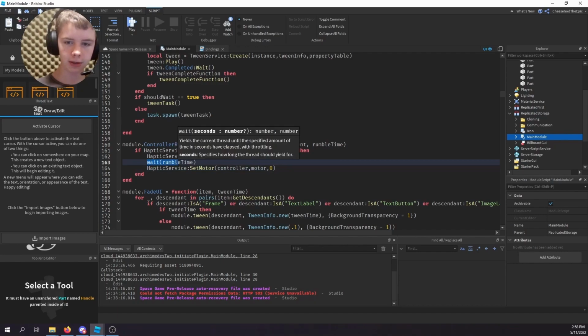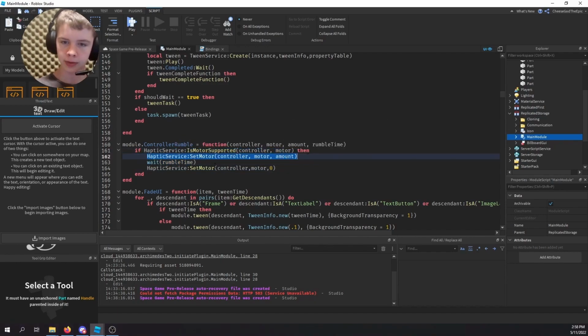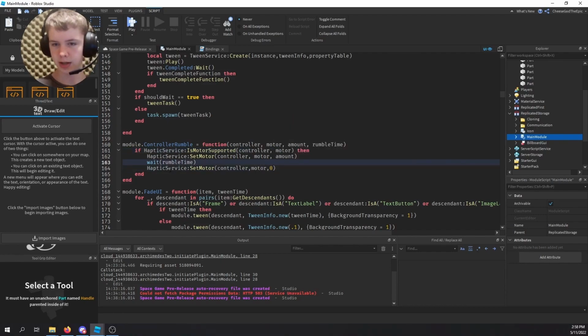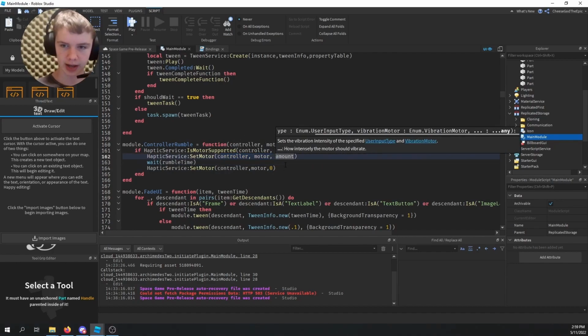So what you have to do is set it to rumble, then await the amount of time that you want it to rumble, and then set it back to zero. Hopefully that makes sense. This is basically automatically set up from the information that I provide. For example, if the motor is supported, it gives the controller, which is a user input, the user ID, and then a motor, which is a vibration motor, user input type, that's what I meant to say. And then it just does that.